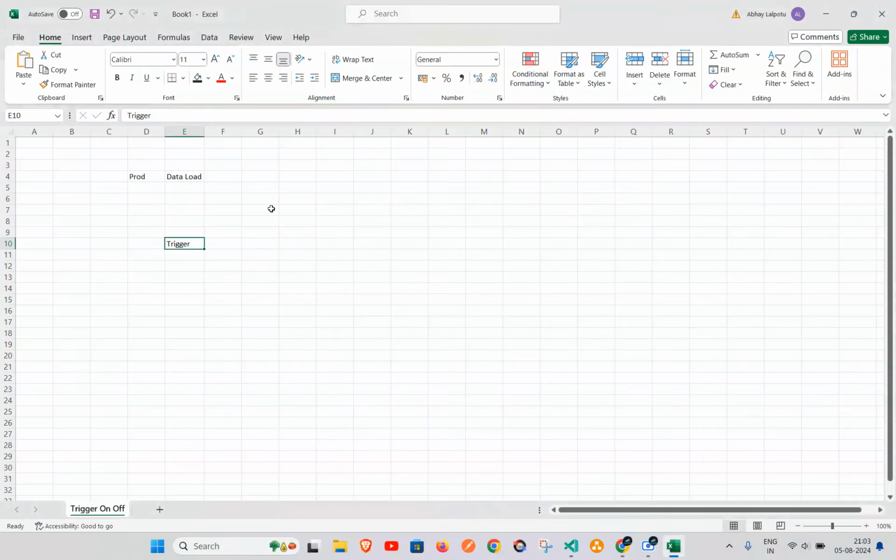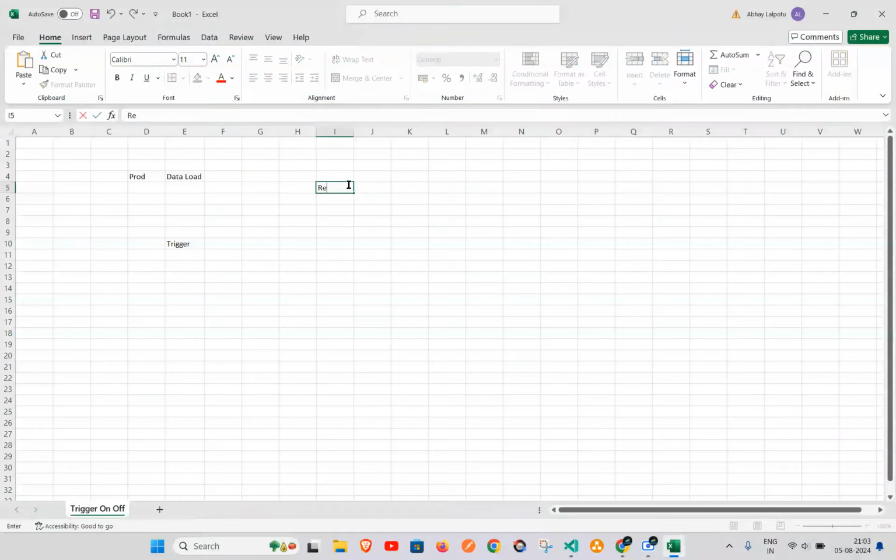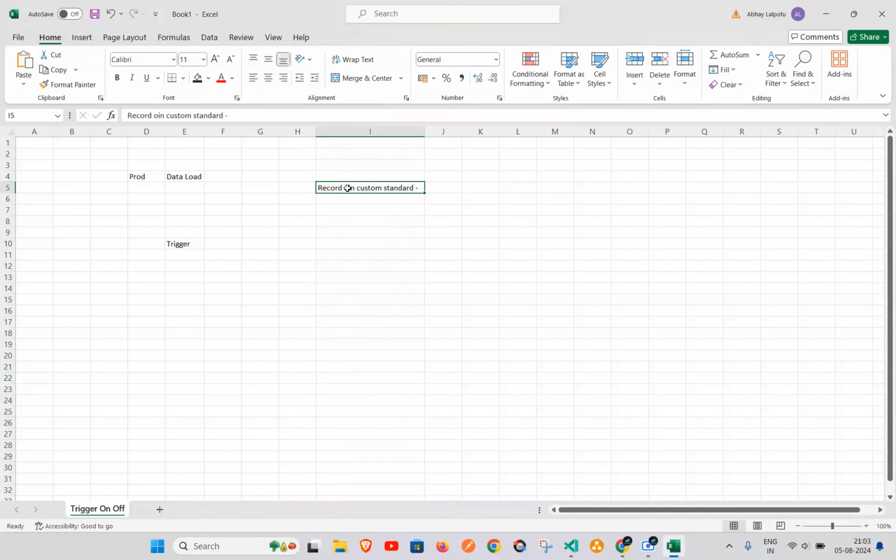For that, there are a couple of options. Either we can use some record in a custom object or standard object, which we can refer to in our trigger, or we can use a custom metadata record. Now what are these two options and which one is better?